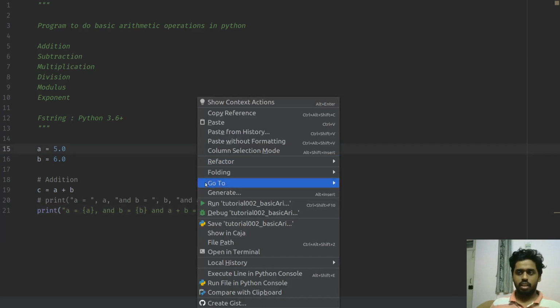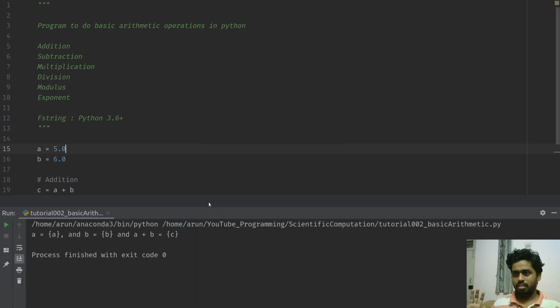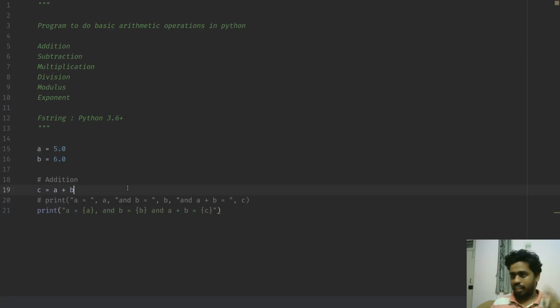Now here's the thing. If I were to run this as it is, I'll get a equals a, b equals b, and a plus b equals c. You feel that this is something odd. You don't want that to happen. Instead of the letter a, you actually want the value of a to print over there. So what you do is that the f-string, when you try to do this, it's not complete. Instead you just put an f in front, and there you go, you're done.